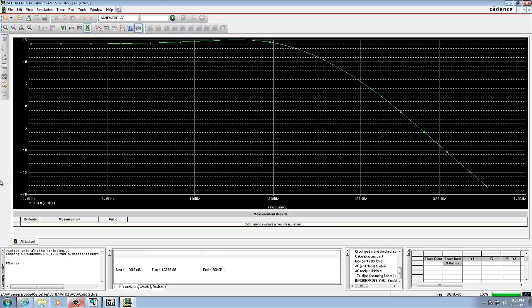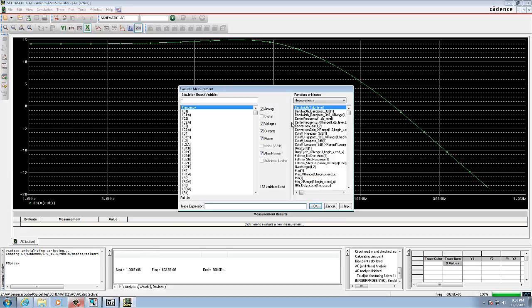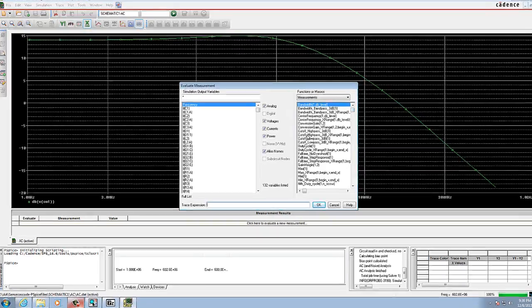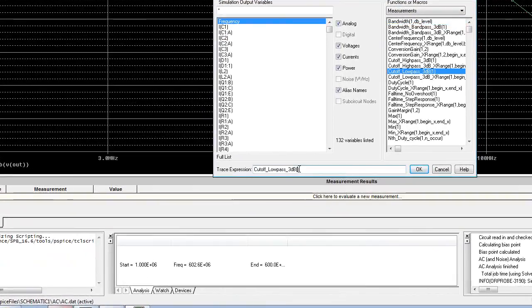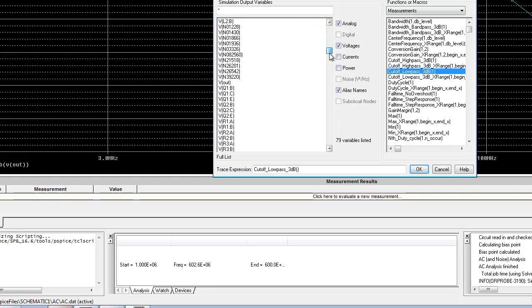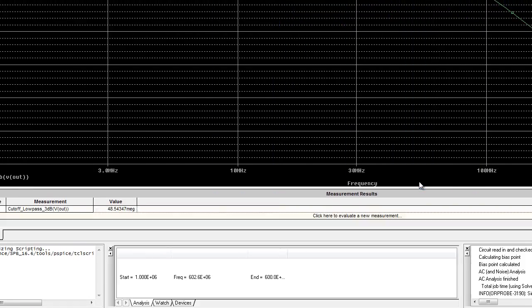Now we are going to evaluate the cutoff frequency. Evaluate the measurements as cutoff low pass 3 dB and trace it as V out. Search the required V out and select the V out and click OK. Then the measurement value is displayed as shown.